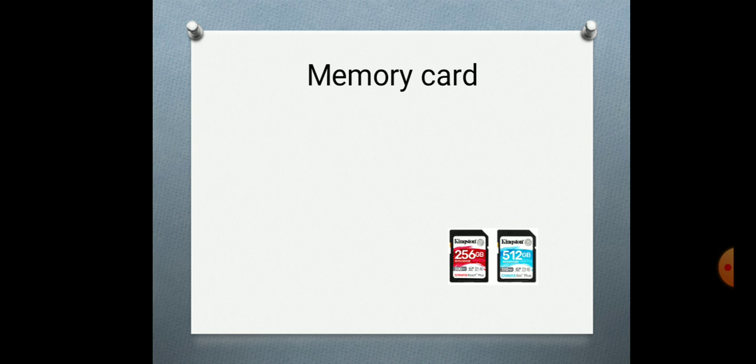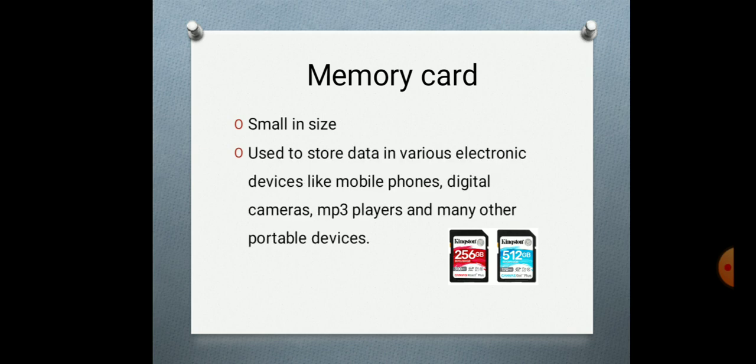Last but not the least, the memory card. A memory card is very small in size and it is used to store data in various electronic devices, like mobile phones, digital cameras, MP3 players, and other portable devices. Portable means we can carry the devices easily.